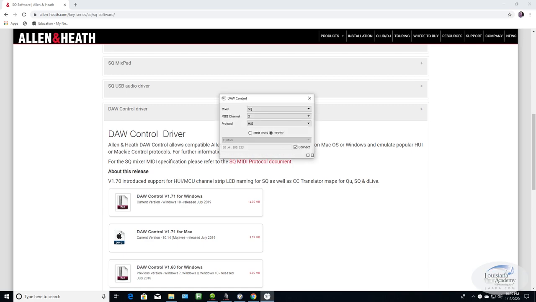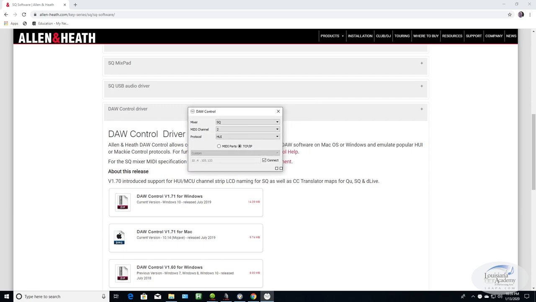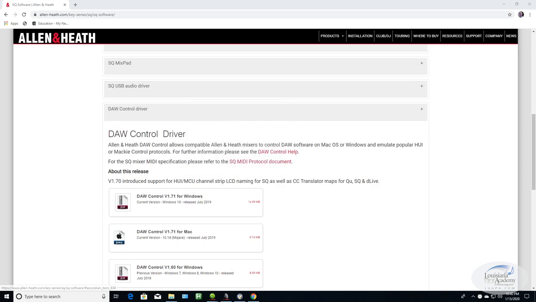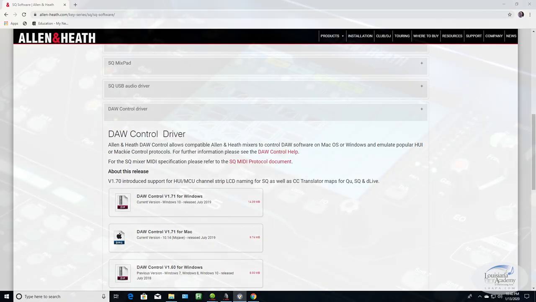Once it's installed, you just need to do a little basic configuration. You select the SQ as the mixer, leave MIDI channel as 2, unless there's a reason not to. Protocol is going to be HUI. Then you can choose your MIDI option here. If you're on a network, you can use TCP/IP. Then you'll want to check the connect box here, and then you can pretty much just close that out. So you've got the DAW control running. Great. Now we're ready to go over to the mixer. So let's take a look at that.